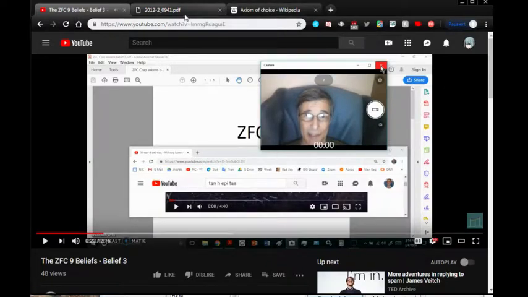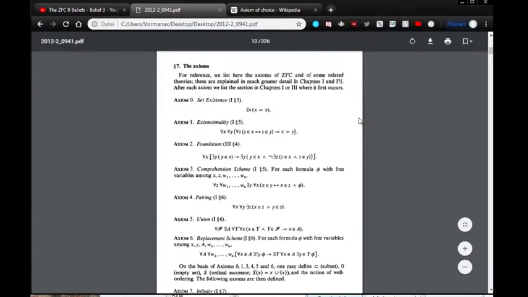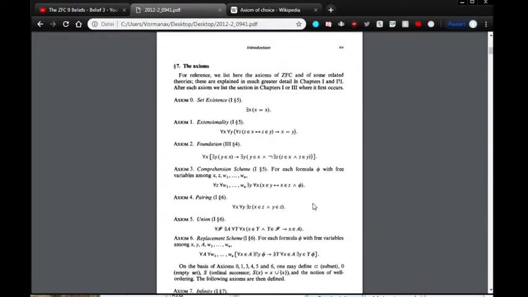Okay, yeah. He talks about comprehension scheme next, or specification or subsets or whatever you want to call it. Comprehension scheme says that, basically, what you should try to interpret it as, is that if you already have a set and you have a formula ranging over that set, then you can make a subset of that set of all the elements that satisfy this formula. So you have a formula phi with variables among x, z, w1 to wn, and then for all of your sets, there exists set Y such that for all X, X is in Y if and only if X is in Z and phi. This is to be interpreted as phi being true for X, Z, W1 through WN.